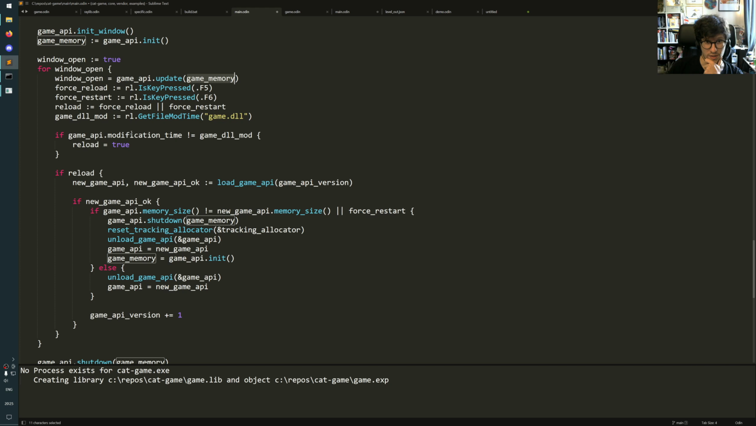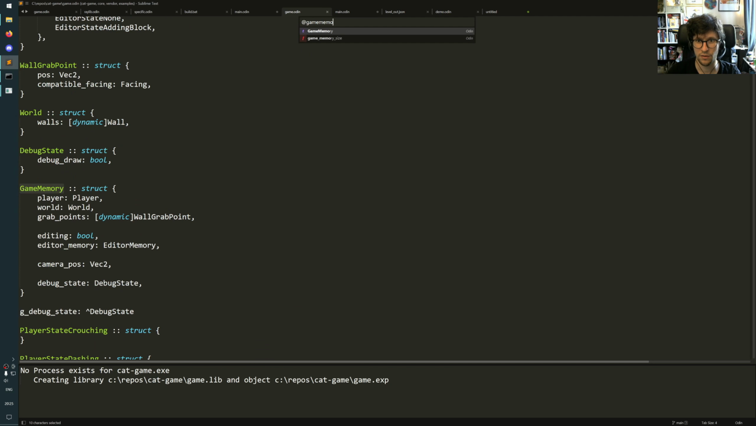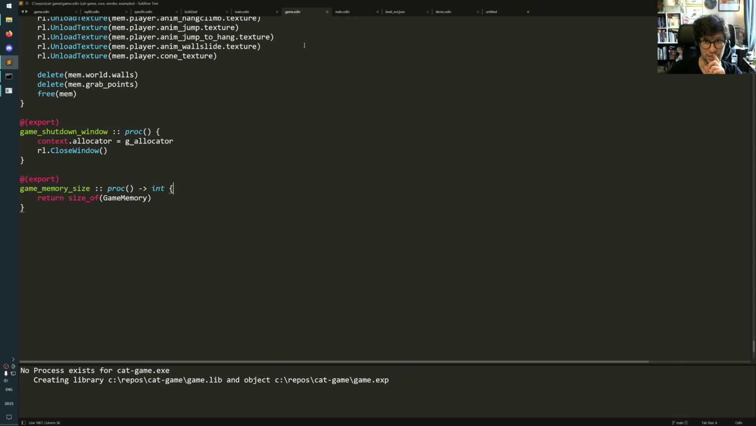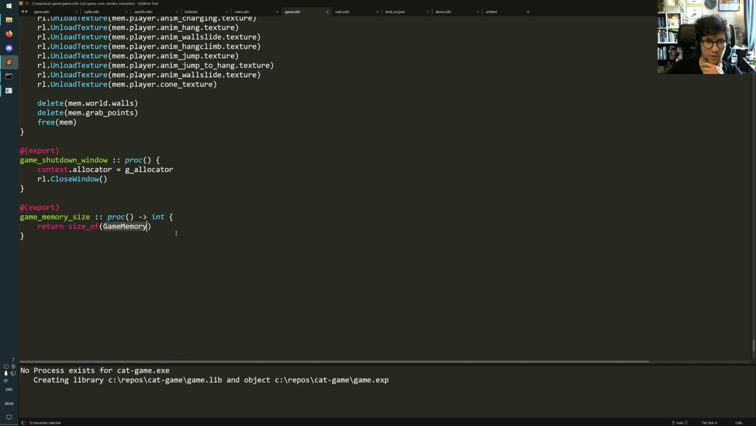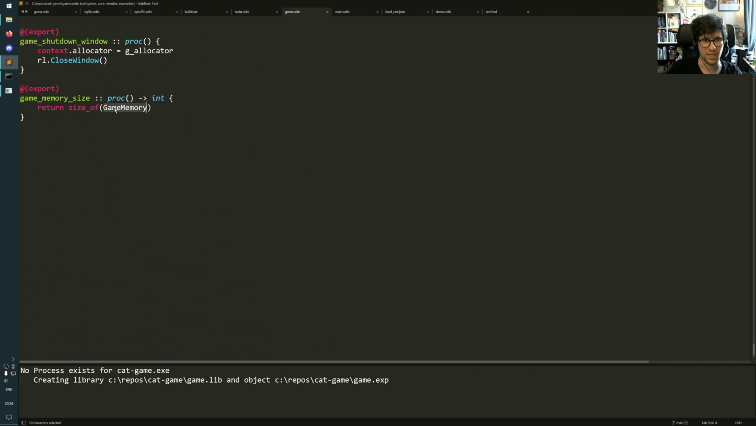So what this thing does is it asks the game API, so what's your memory size? And this is for the main game memory blob. What memory size does, I can go to this function, game memory size, it's in my game file, in the game DLL, game.odin, which is where the game memory struct lives. And this struct has the player, it has a world, has some other stuff, some funny hacks I have used, and who knows. This just returns the size of that one currently.